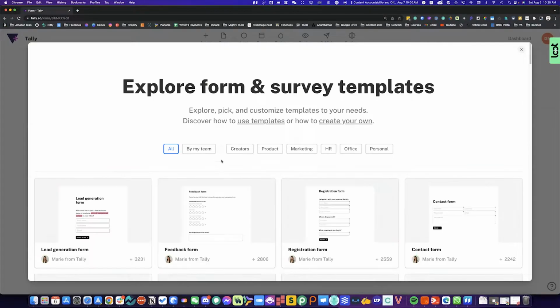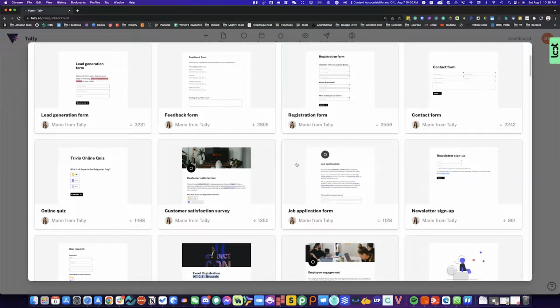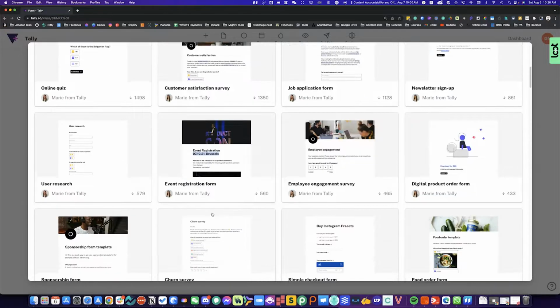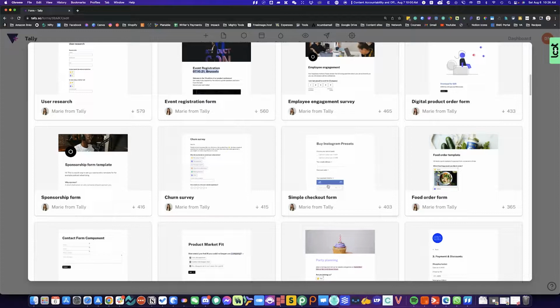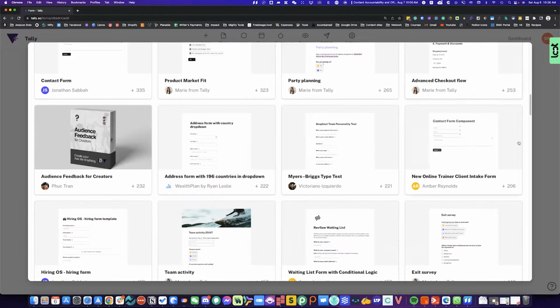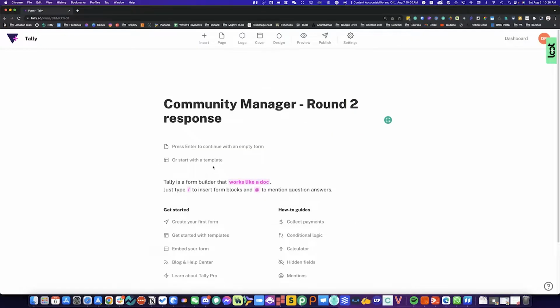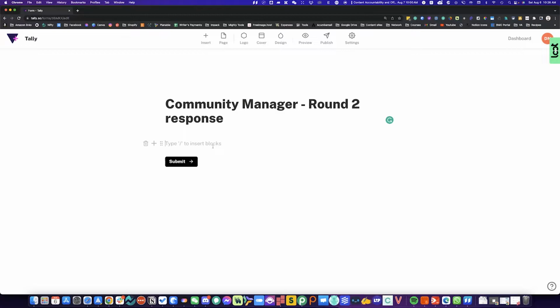You can start with the templates like so, and there's a lot of them, broken down into different use cases, like a newsletter sign up. So it can be used as a sign up form, a quiz, even a checkout form where you can add payments as well. So really helpful here. Or you can create your own. So I'm just going to create an empty form here.